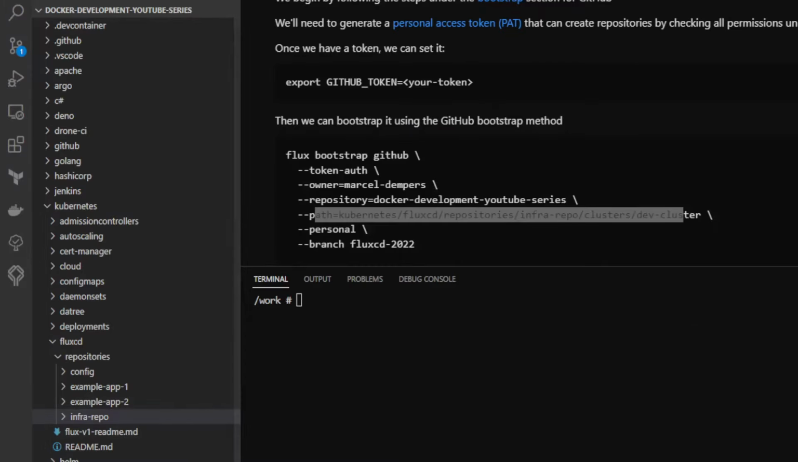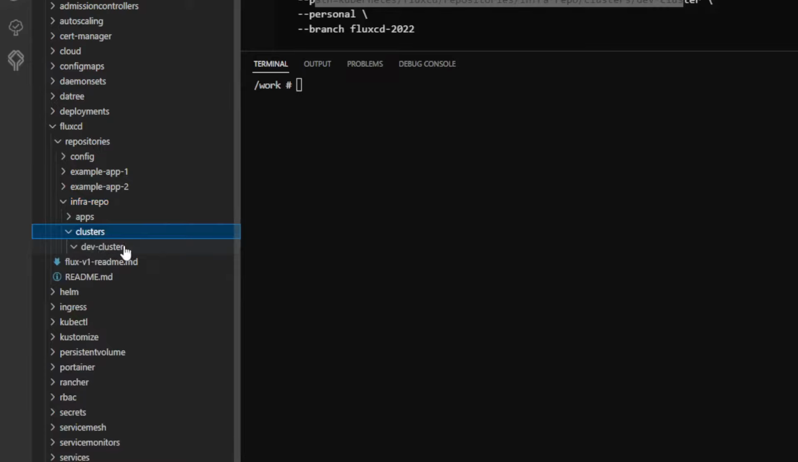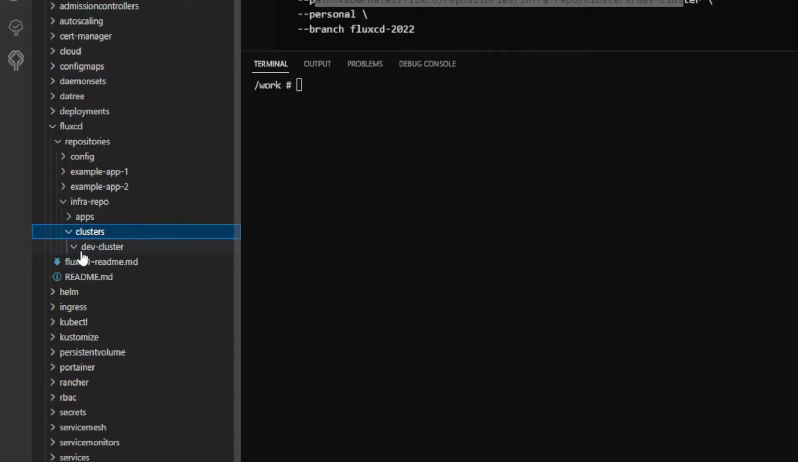So in my Kubernetes folder, I have a Flux CD folder, and in here I have a repositories folder which is going to emulate all our GitHub repos. Now pretend we have 3 repos. The important one is the infrastructure repo because that is where we're going to be bootstrapping Flux. If I open that, I have a clusters folder and I can bootstrap multiple clusters. So I'm going to run the bootstrap command against the dev cluster folder, which is going to store all the YAML in here.